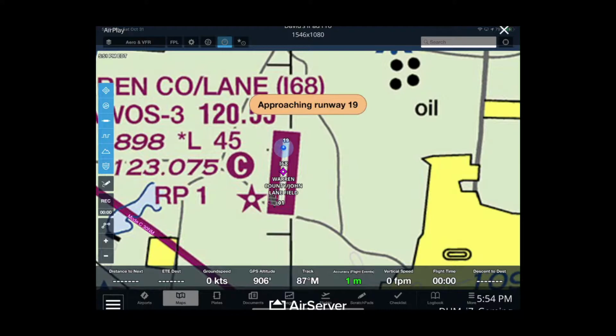So we're going to look down the runway here. It looks clear. We're going to take a look to our left. Final looks clear. I've not heard anything on the radio. We'll go ahead and make our radio call here. Warren County traffic, Cessna 716 Delta Mike, departing runway 19, remaining in the pattern, Warren County.